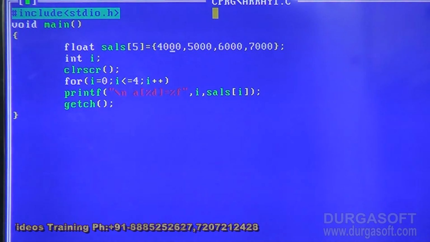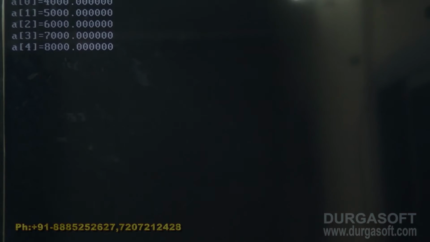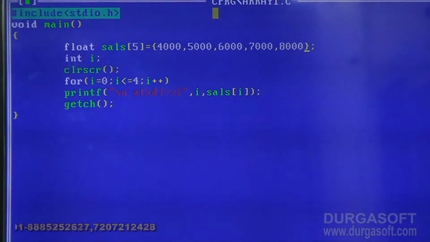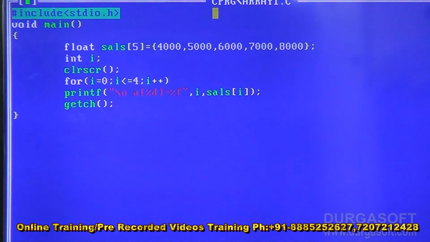Here I have given only 4 values now. Give one more value, that is 8,000. Okay. So I don't want to display that many decimal points. So to reduce decimal points, just you place .0f or .1f. We are going to have only one decimal value because this is a floating point number. I have given only one decimal point.